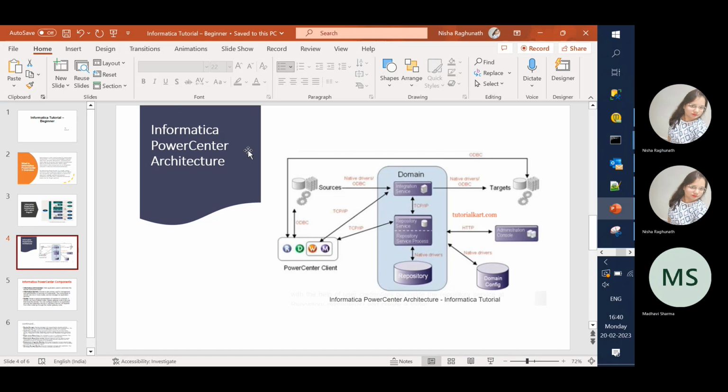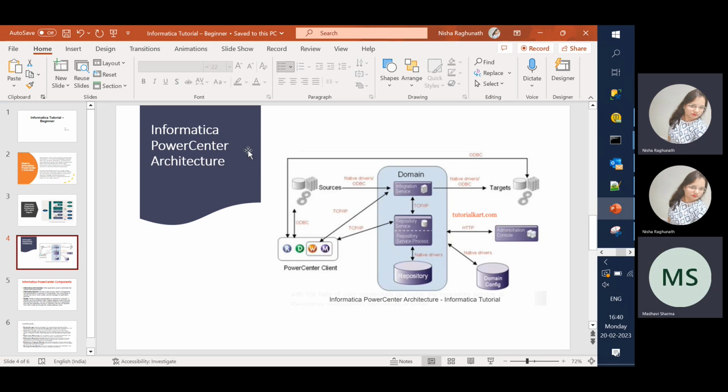So the first part is Informatica PowerCenter. It is an ETL tool where you can extract the data and transform the data as per the business requirement, and then load the data into your target. The target could be data warehouse tables or enterprise data warehouse tables, or it might be an operational data store as well. Okay.